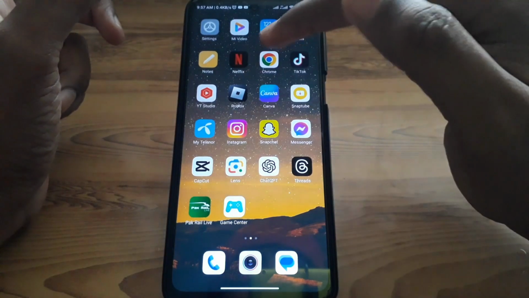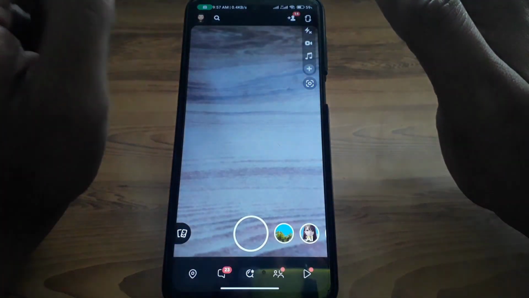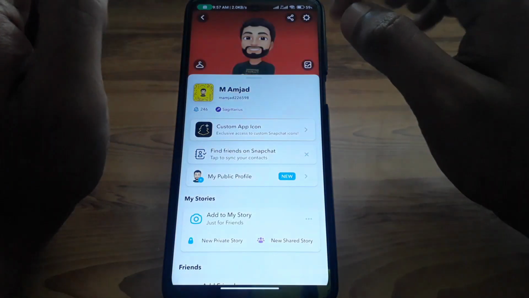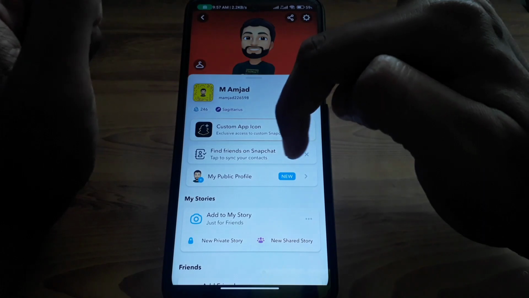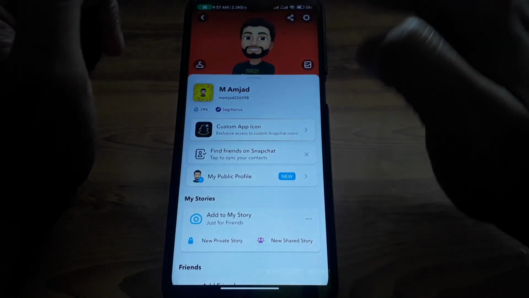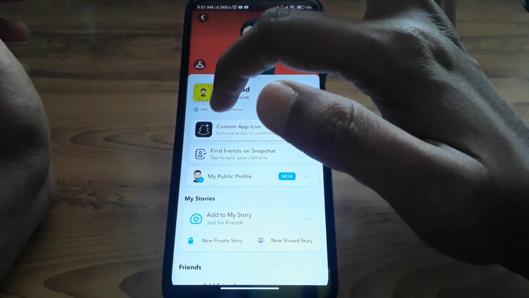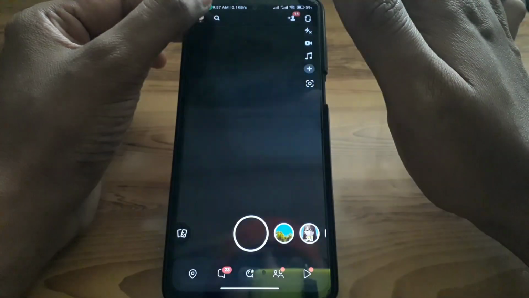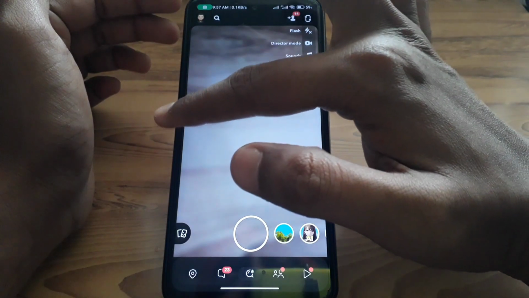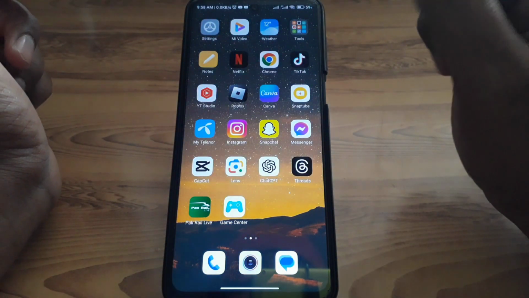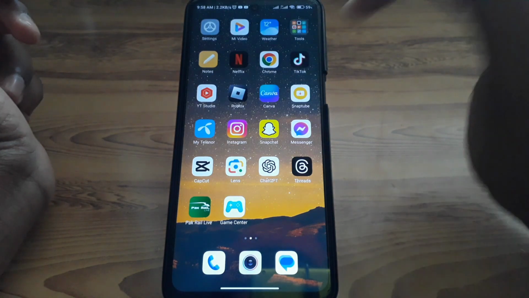So first of all, you have to simply open Snapchat and click on the Bitmoji profile, and after that you have to check whether your public profile create option is showing or not. If it is not showing because you have recently deleted your public profile, then how you can fix that? For this, you have to simply watch this video completely. So without wasting any time, let's start the video.